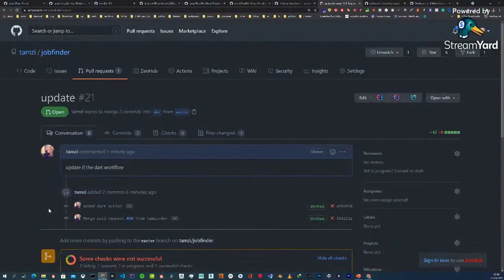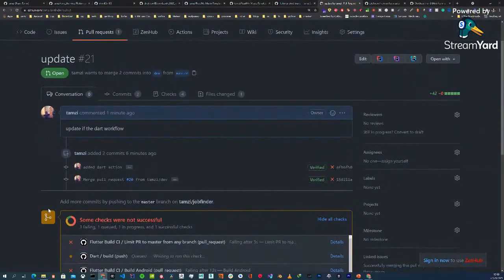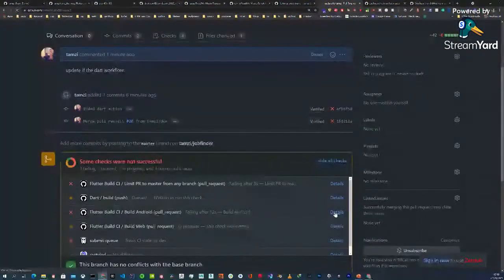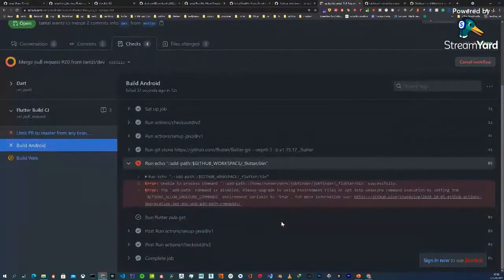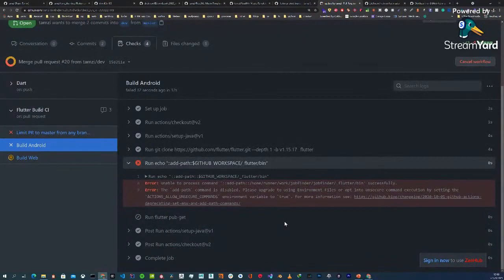Let's check out the Flutter. Why is the Flutter having errors? Flutter, Android, probably need to update. I know I need to update that. Yes, I know I need to update it. So you need to upgrade all those things, and we have to change all of these actions. It's probably gonna take some time.